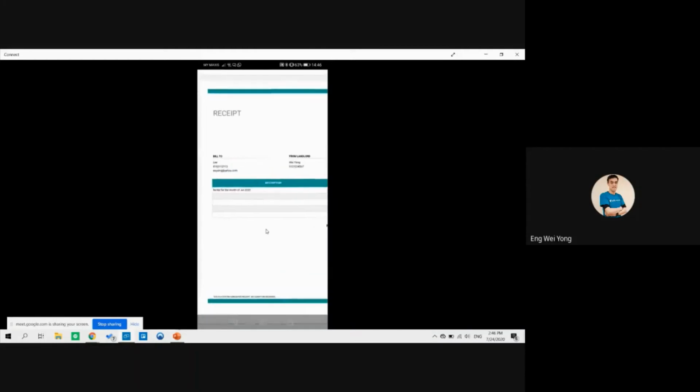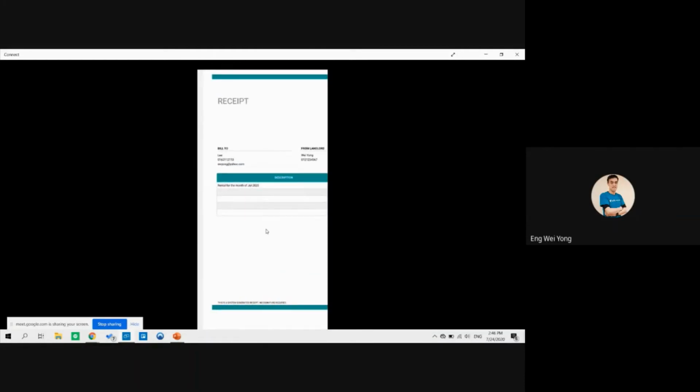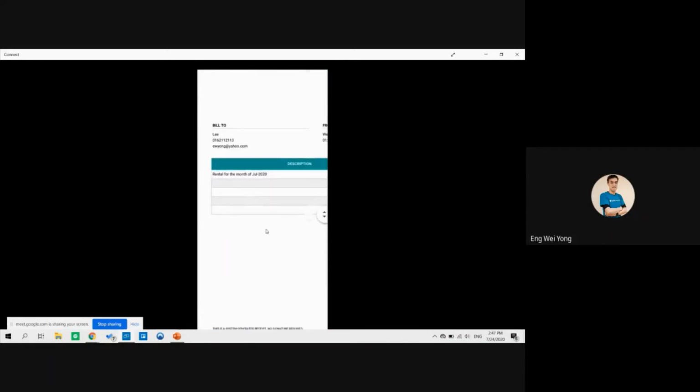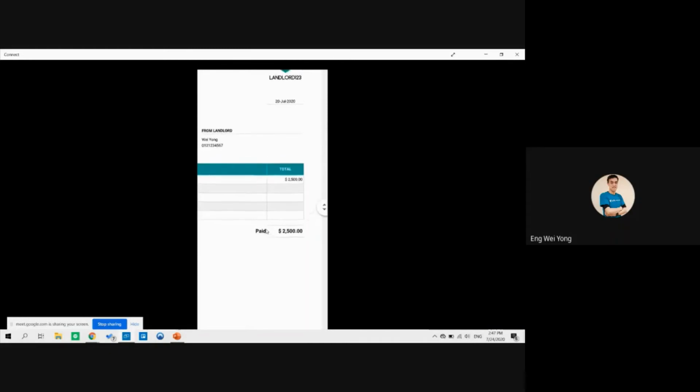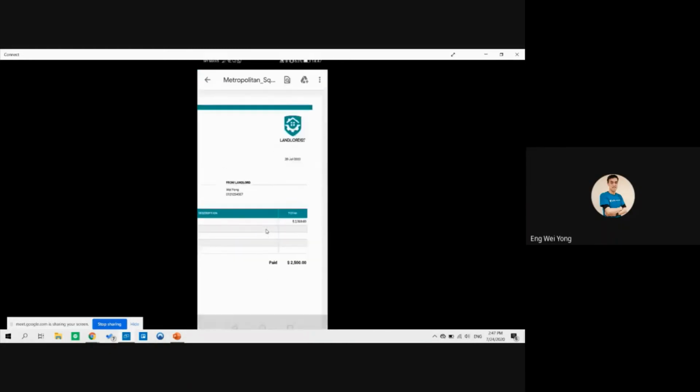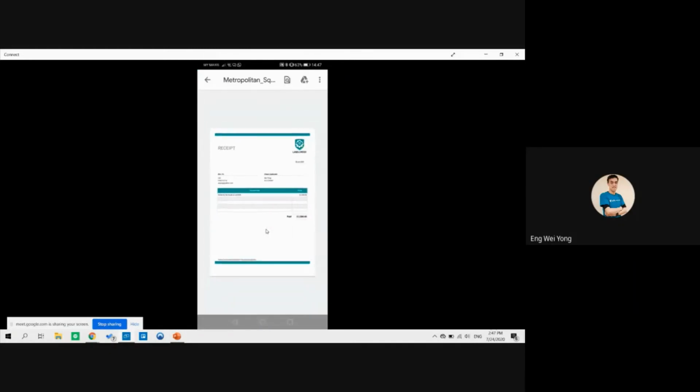Okay, so here you see it will show the details of the rental, right? So the description here will say rental for the month of July, and this is the amount. Then here you have the date as well. So you see, you can use this as the receipt for your tenant.